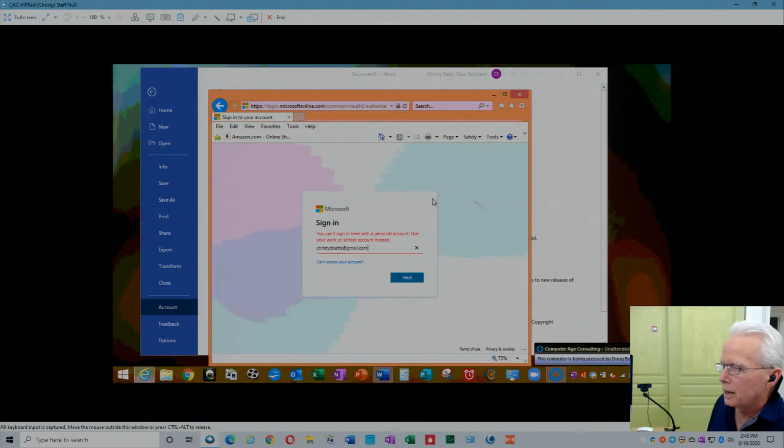So see, I have a family account, which they're identifying as a personal account, even though they have a different account called a personal account that's not family account. Again, Microsoft's use of branding terms leaves something to be desired. Use your work or school account instead.